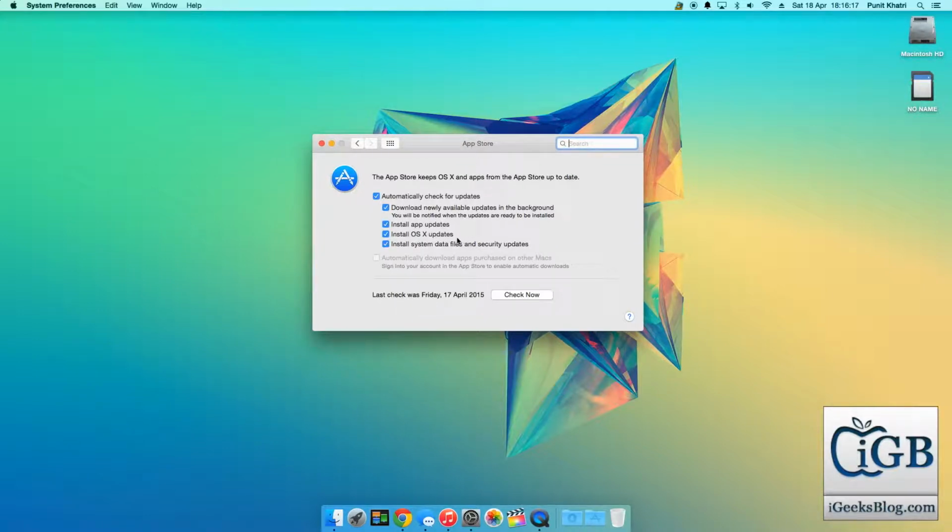Now the very first option you can see is Automatically check for updates. If this option is ticked, it means the App Store on your Mac OS will be automatically checking for updates and will be automatically downloading those updates, automatically installing app updates, and installing OS X updates, system data files and security updates.